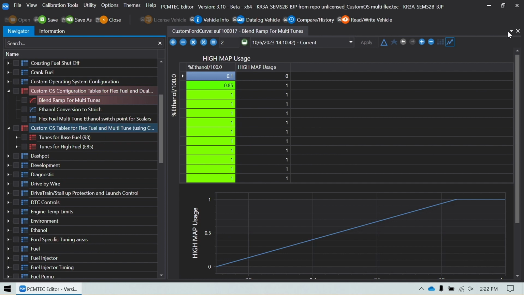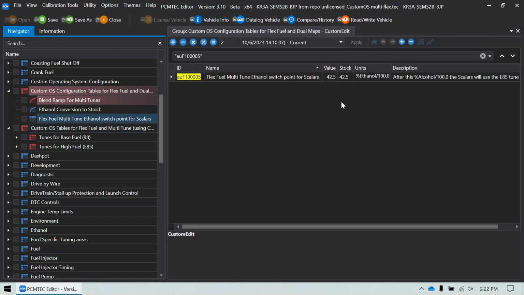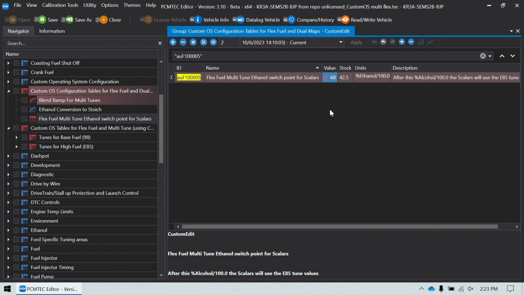And finally, one other thing that's critical for flex fuel is the switch point for scalars. None of your HDFX tables and no scalars blend. PCM Tech has created a stoichiometric air-fuel ratio scalar specific to their flex fuel implementation that can blend behind the scenes. That's why you don't need to add the stoichiometric air-fuel ratio scalar. And all of those switch based on this value. So when your ethanol content hits whatever you configure this to, you could set this to 60% or whatever you need for your setup, all of your scalars and any HDFX tables that you've added are going to switch over to your E85 tables at that value.